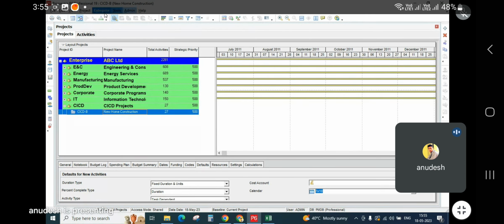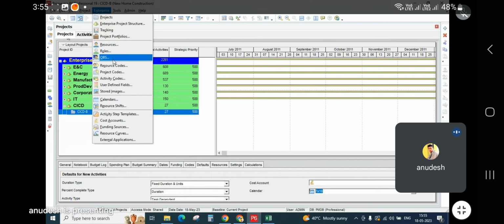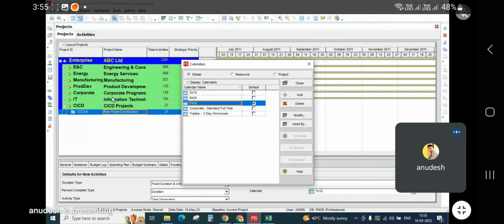For creating a new calendar, what you will do, you'll go to enterprise. I told you in the beginning, like 90% of the time, you'll go to the two tabs, project or enterprise. Okay. So you'll go to enterprise. You'll go to calendar. And here are different types of calendar. Let's create a new one. So you'll create a project calendar.